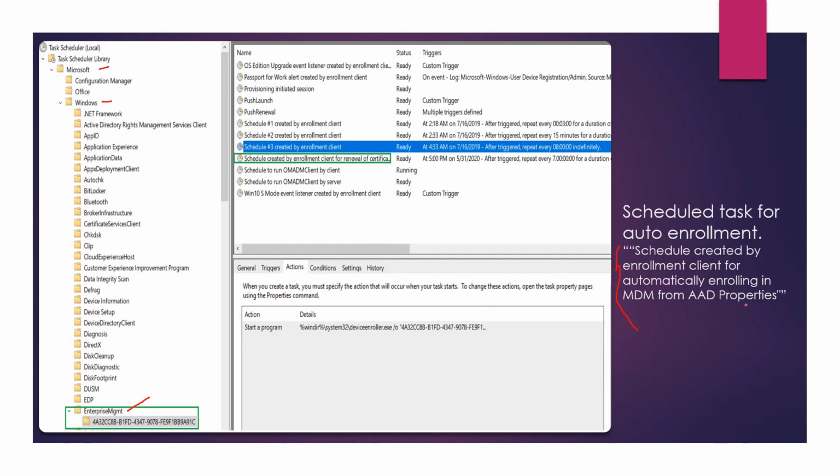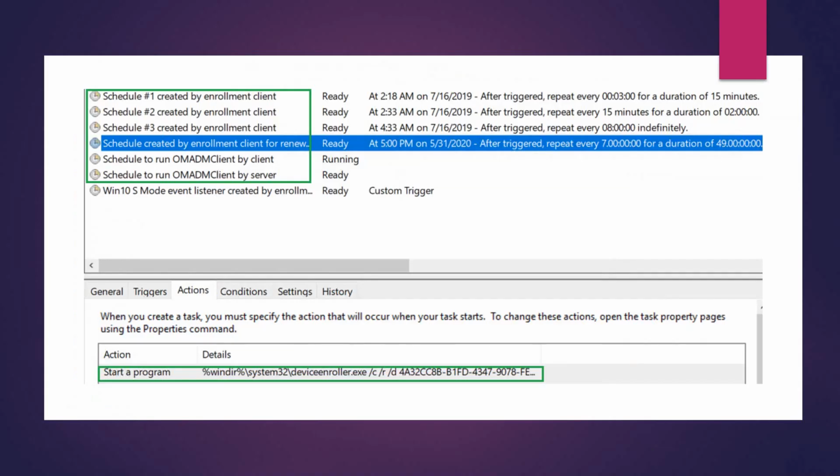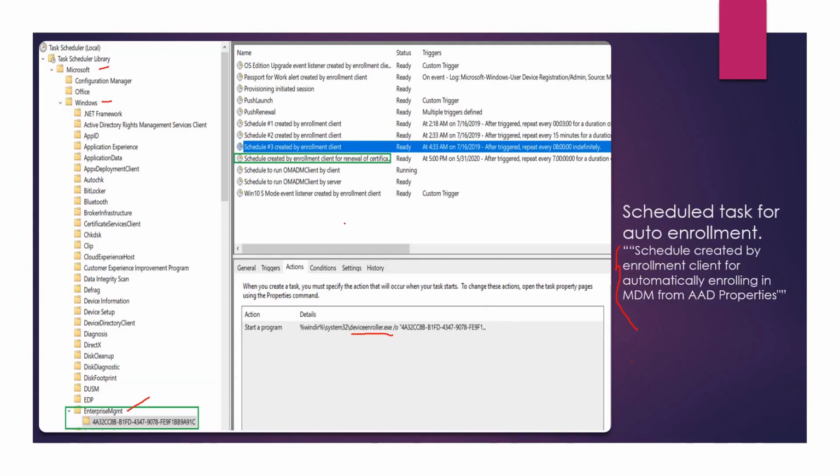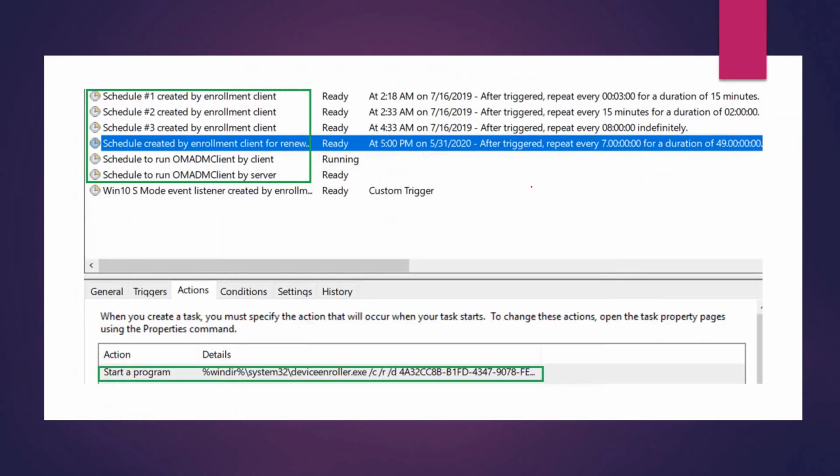So this scheduled task will be created if the device gets the group policy, or this scheduled task will be created when the device gets that configuration policy from SCCM, which tells that device that you now need to get enrolled to Intune. What this scheduled task does is it runs an exe called deviceenroller.exe. And over here you can see that there are many other tasks created as well. Initially there is this one task created, but after that there are many other tasks created which do the same job.